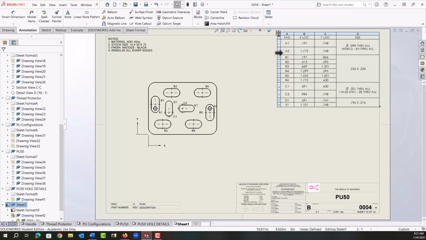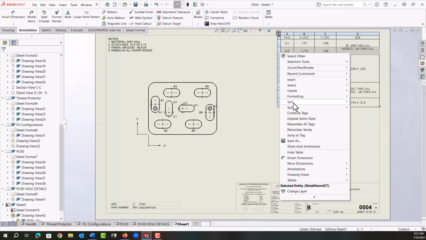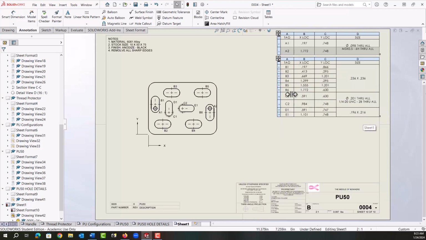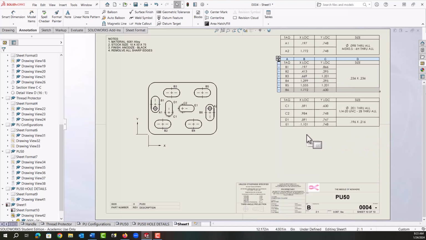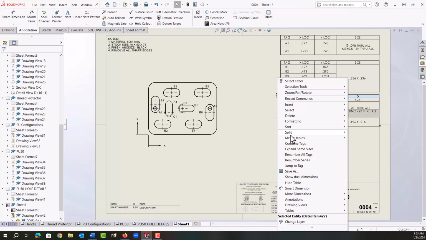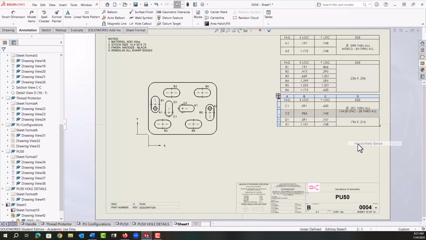I'm going to move my mouse over here and right click, move down and choose split. And I'm going to say horizontally below. I'll do that again between the B and C. So move my mouse here, right click, tell it to split horizontally below. And one last time, I'll do it right here. I'll right click, select split, horizontally below.